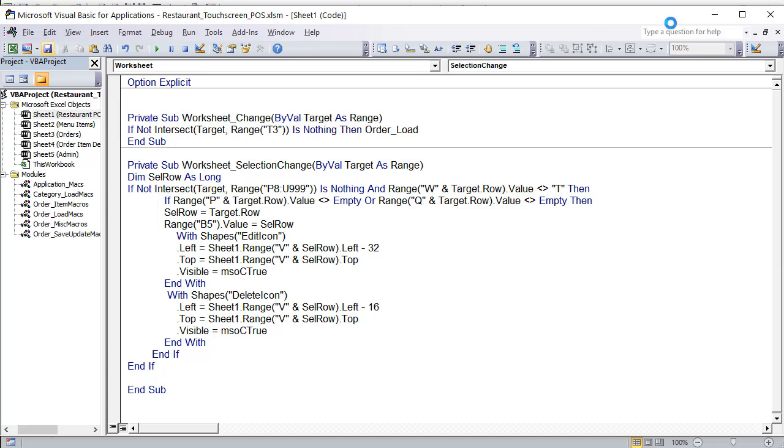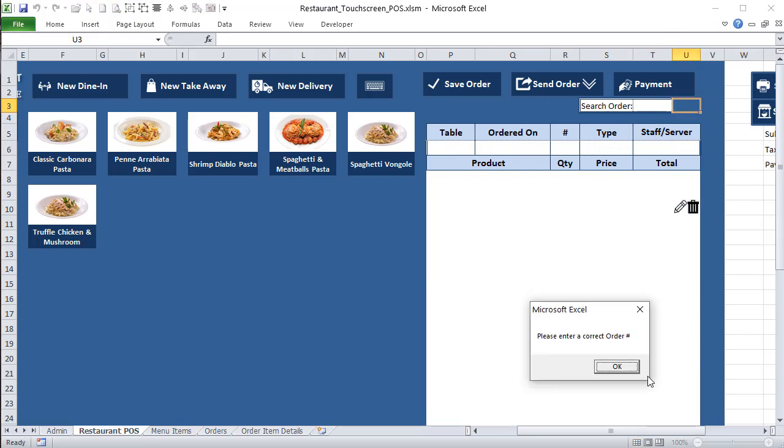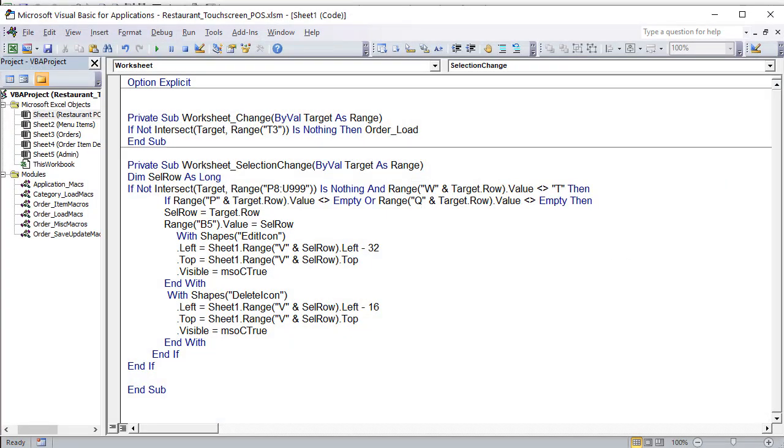Let's save our work. Go down here and let's just put in 6 again, as this one we just worked on. Please enter correct order. Okay, we need to update that. I think that it worked out, but we do need to add that additional information in. So let's write that up because we don't want that coming up and then loading.